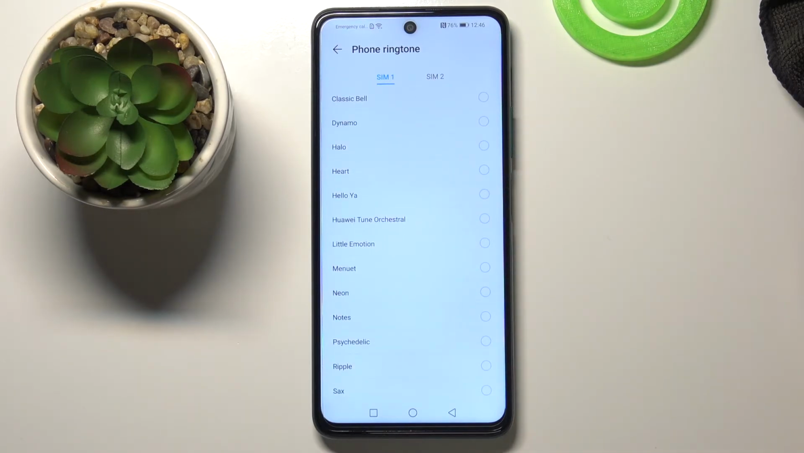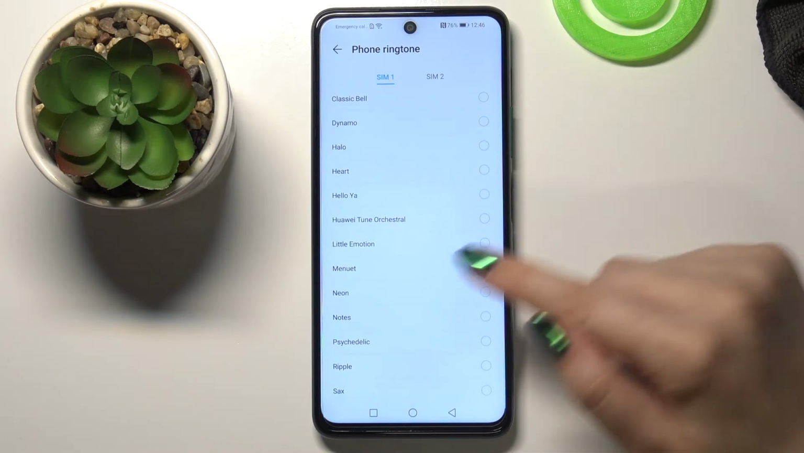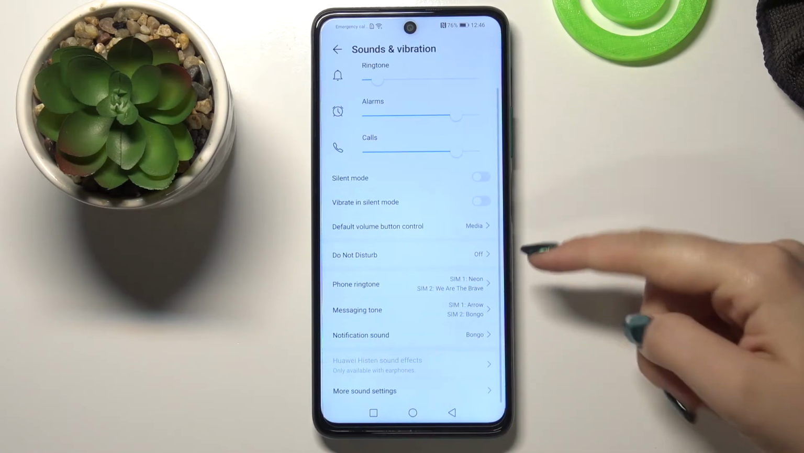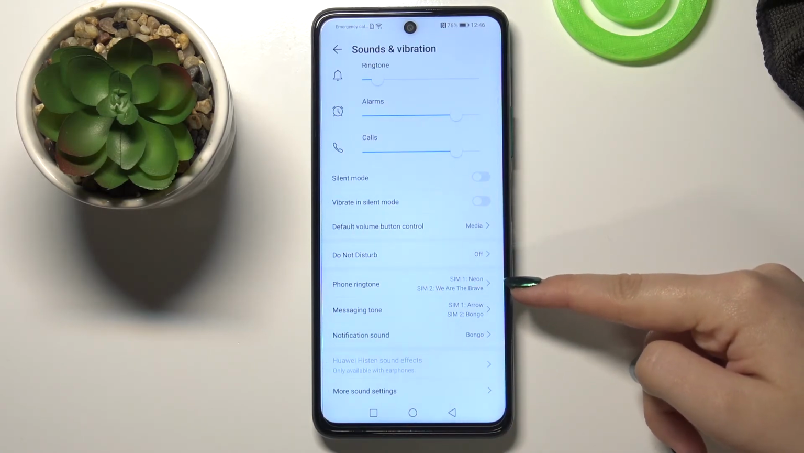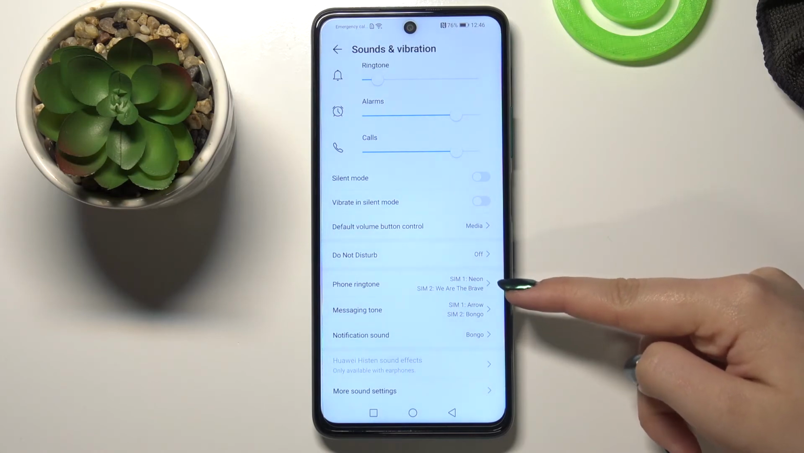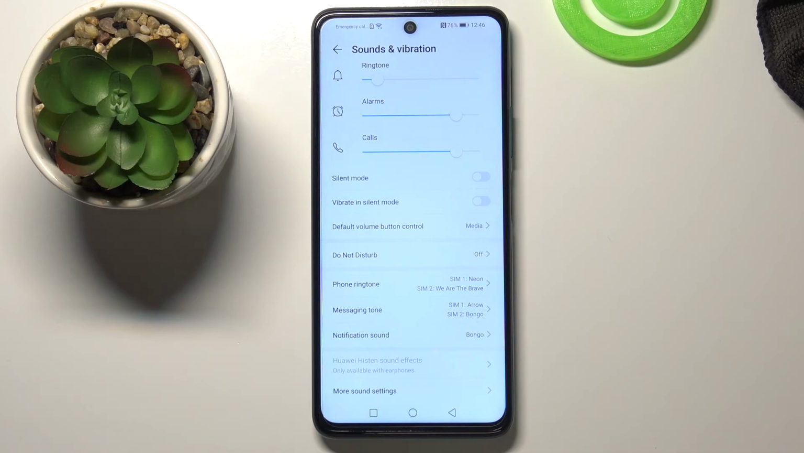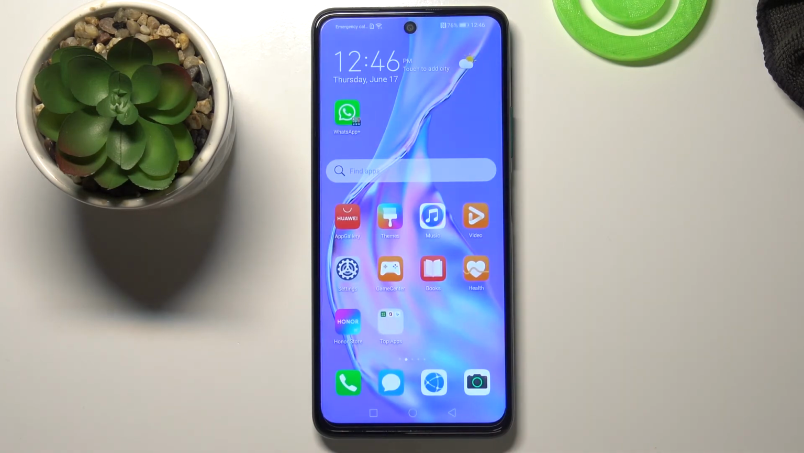But let me focus. So if you'd like to change the ringtone, all you have to do is simply tap on it, make sure that it is marked, and get it back. And as you can see, it will be notified right here that from now on, for the first SIM card, we've just changed the ringtone, and your device will use it in order to notify you about incoming calls. So actually that's all. This is how to change the ringtone in your Honor 10X Lite.